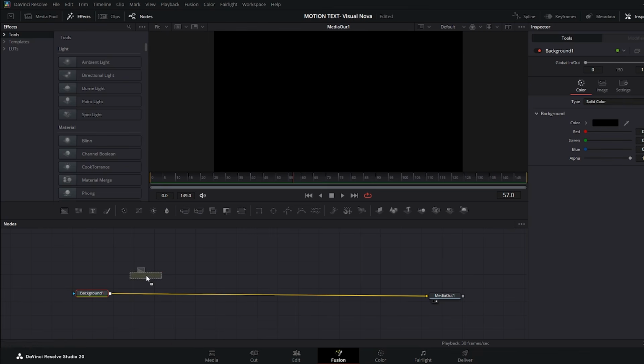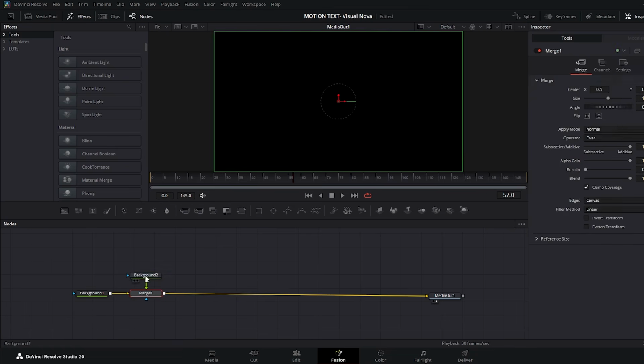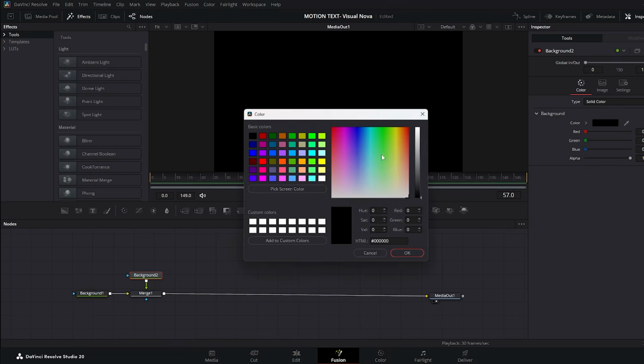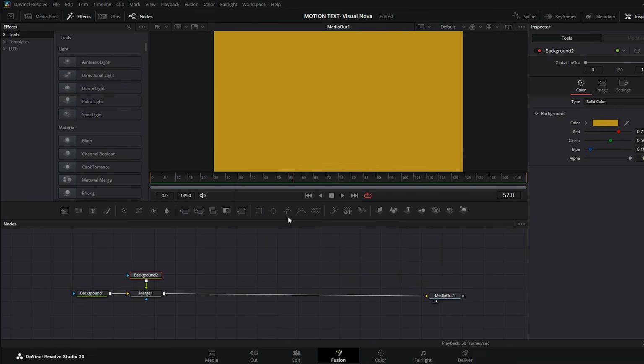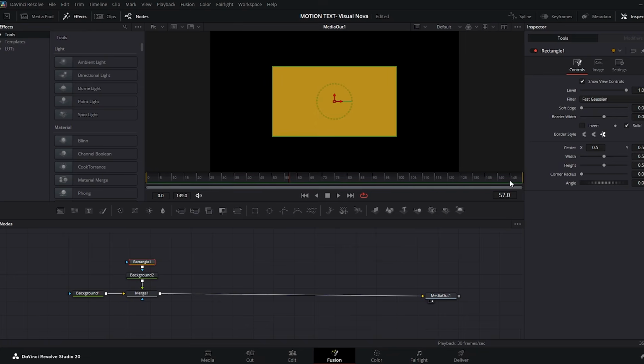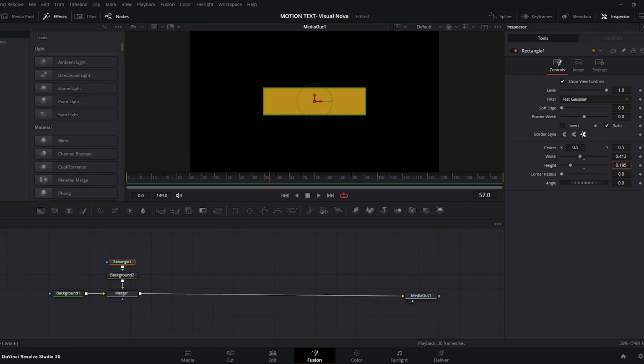Add a new background node and connect it to the previous merge node. Now choose a color for this background. You can pick any color that matches your design. I'll go with this color. Next, connect a rectangle node to the background node. For now, I'll roughly adjust the width and height.